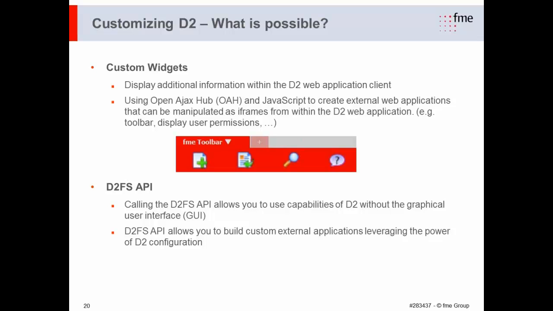On this widget you see different icons, and when the user clicks on these icons, then this widget executes D2 actions. A custom widget is a separate web application which has to be deployed on the application server, and it is integrated as an iframe within the D2 web application. D2 communicates with the custom widget through the so-called OpenAjax Hub and JavaScript. This is a mechanism to communicate between D2 and custom widgets.